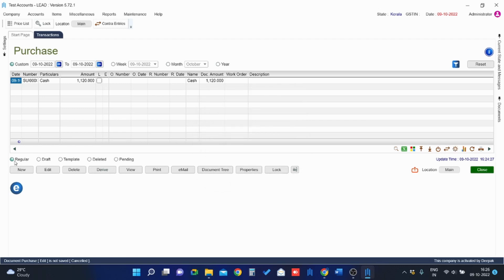So you can see some options at the bottom, like if you create a new purchase document in the regular option, it will be reflected in the accounts, but you also have an option to create purchase documents in draft, which means it will be just a draft document. It will not reflect into accounts. Once that is created, you can later confirm the purchase and then actually derive it to the regular document. So until then, it will not reflect to the accounts.